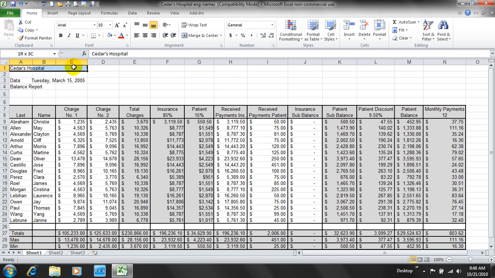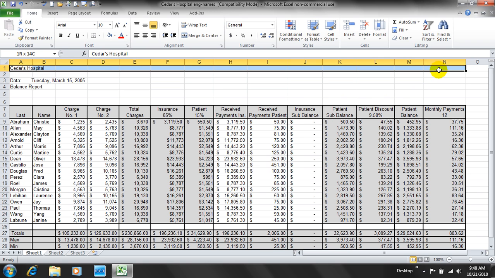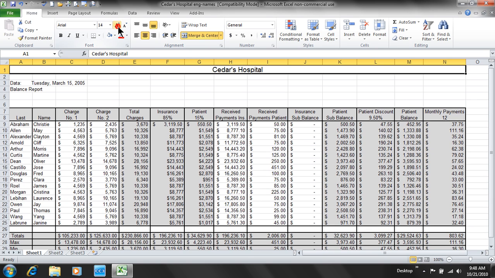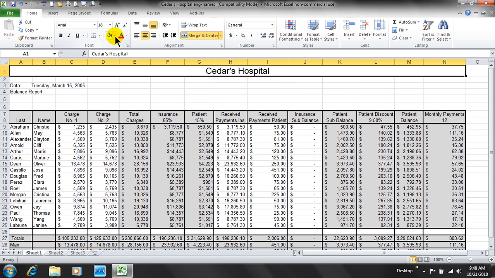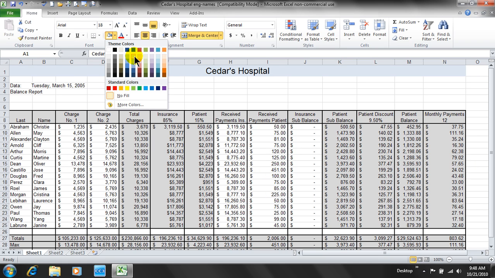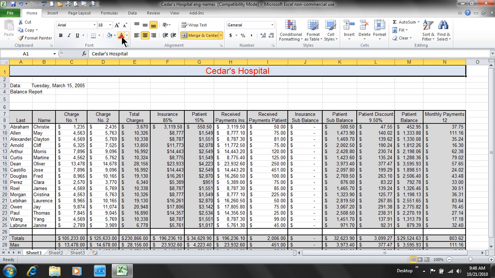Okay, from here I'm going to go ahead and just make this sheet look better. So I'm just going to highlight cells A1 through N1, and I'm going to be using Merge & Center. By using Merge & Center, it's going to merge all those cells and center the text. From here, I'm going to make it a little bigger. I'm going to give it some background color, and we're going to change the font color also.